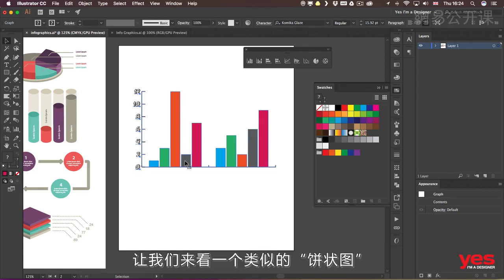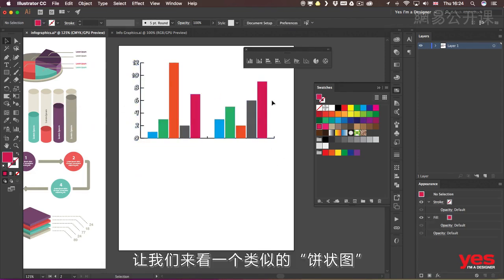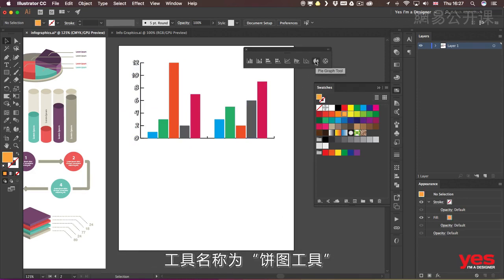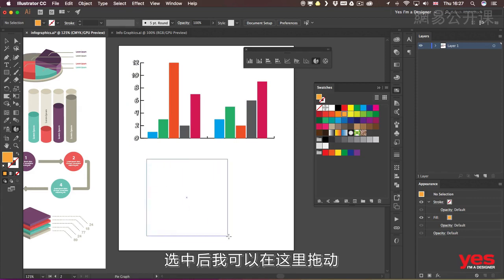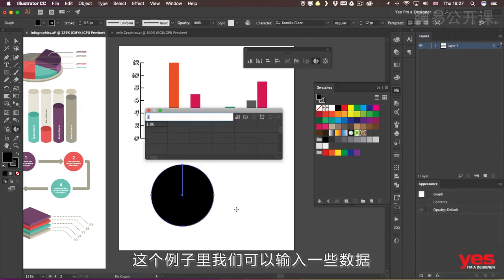Now let's have a look at a similar example, but now creating a pie chart. The tool is called Pie Graph. So selecting that, I can draw it here. And in this case, I'm going to type in a couple of things. Let's say these are products that's been sold. So then we can decide the values.